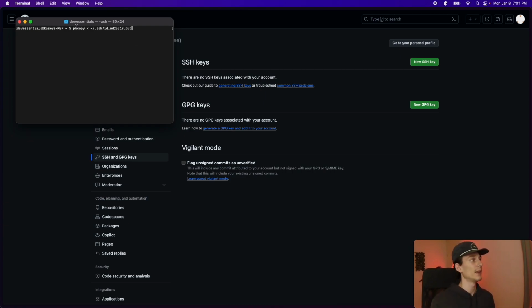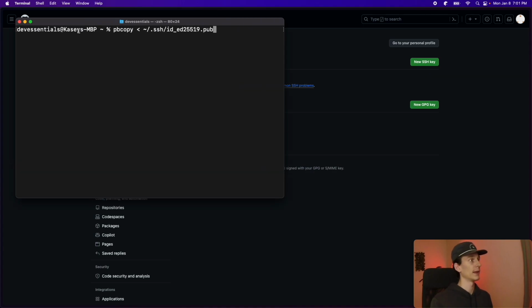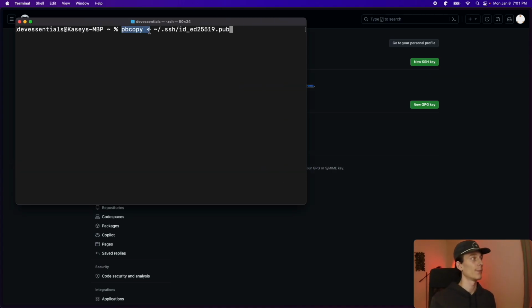You're going to have to type in this command. I'm going to make it a little bit bigger. Type pbcopy, and then the SSH key file, and then once you have that, click tab, and it will auto-complete what you need. That's going to copy it to your clipboard.